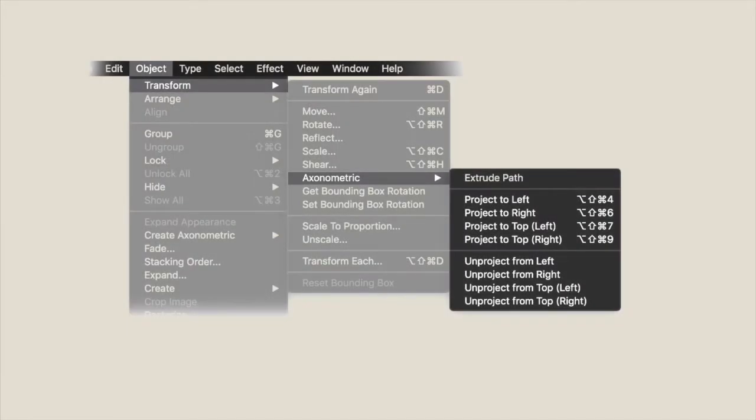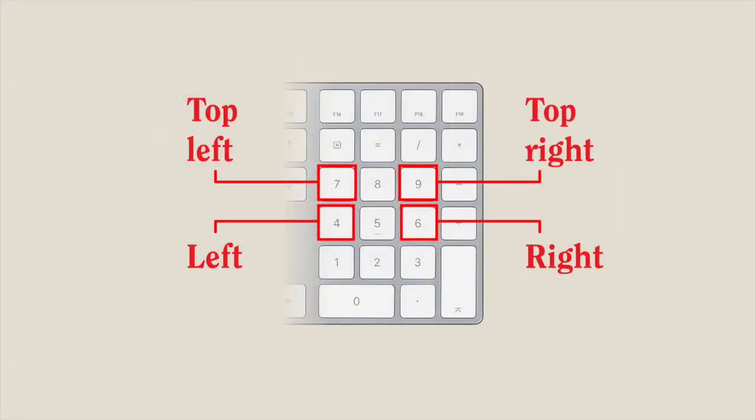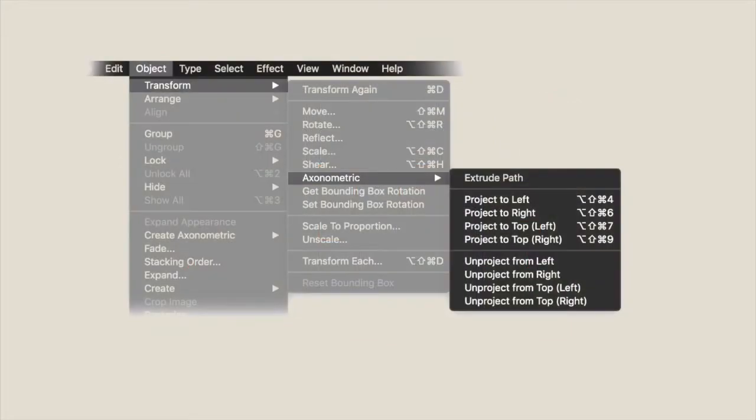You can project your art using menu commands found under Object, Transform, Axonometric. Of course, navigating menus is not faster than clicking a button, but you can assign your own custom keyboard shortcuts to these menu items. Just go to the Edit menu and select Keyboard Shortcuts. In this case, I've chosen shortcuts that make a pattern on my keypad. This way, I don't really need to memorize the keys, just their logical position. Again, these are shortcuts I assigned. You'll want to choose whatever keys make sense for you.